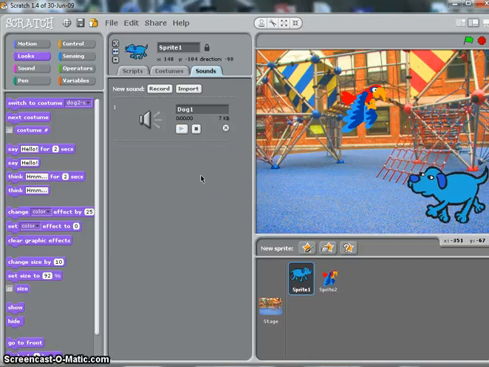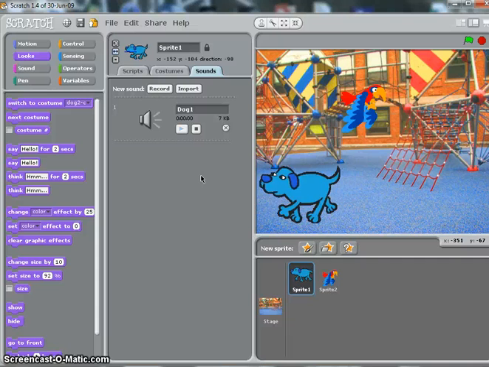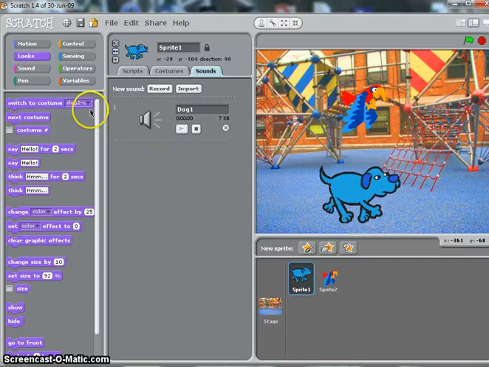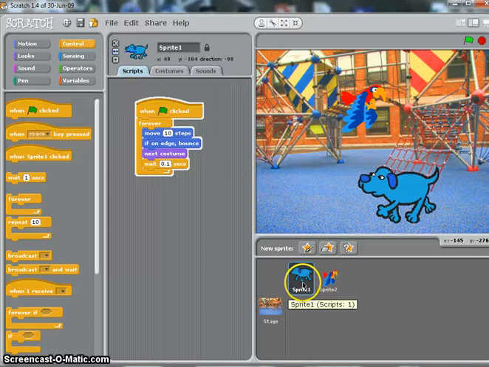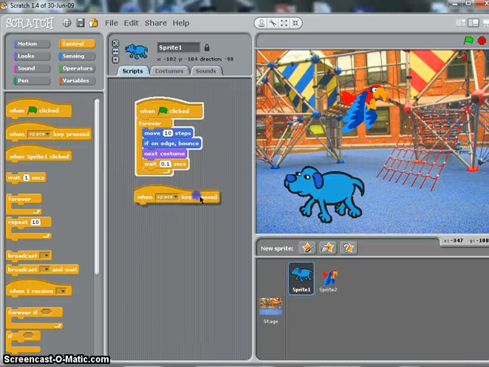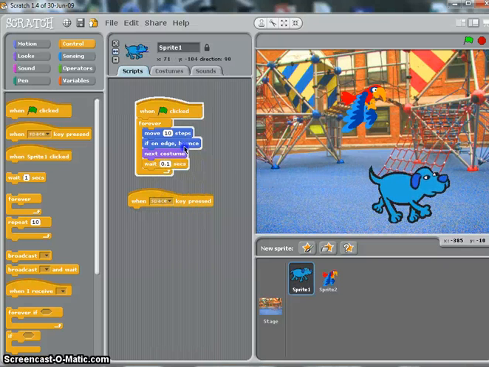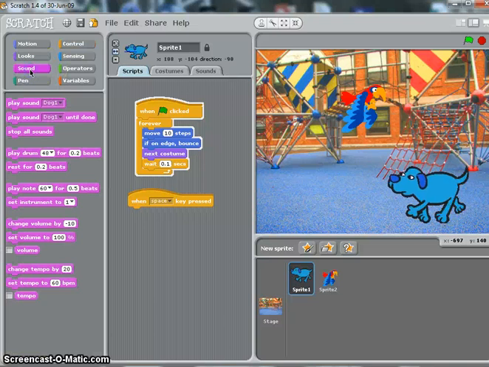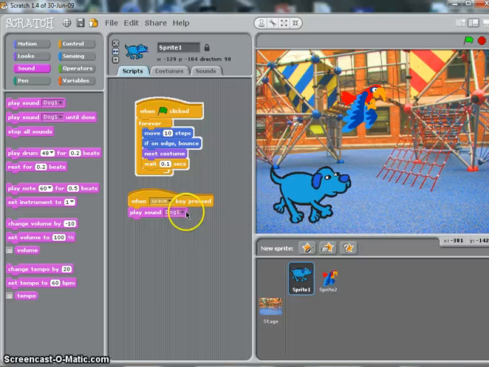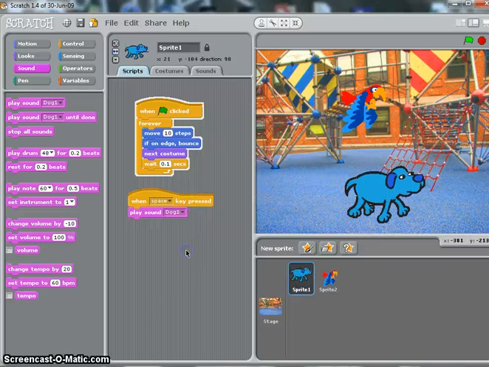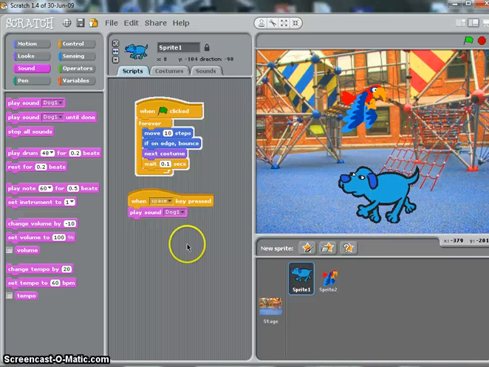Now he still will not bark because I don't have a command set. So when is he supposed to bark? When I hit a certain key, so I have to set it up that way. So I'm going to say, go to scripts on the dog, when, just like we did with the parrot, and let's do spacebar. The spacebar is pressed, go to sound, and then play sound dog 1. So when I hit space, he barks every time I hit the space key.